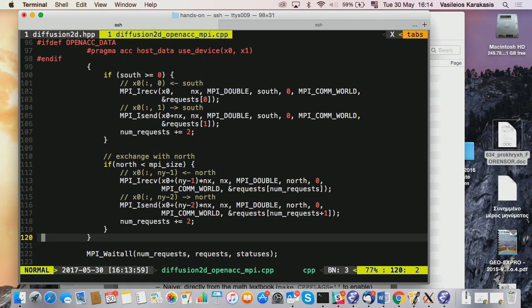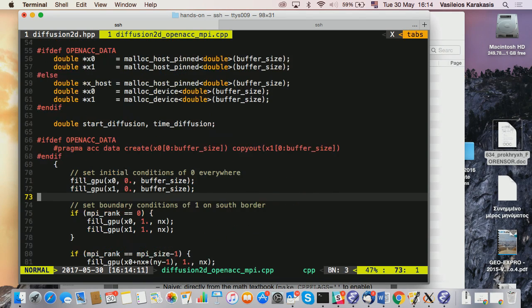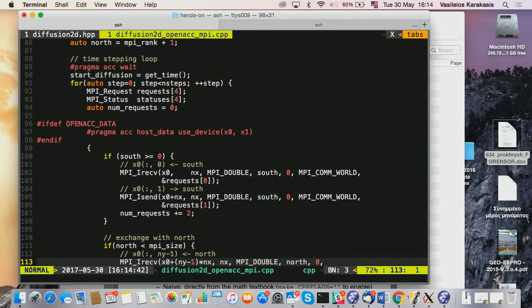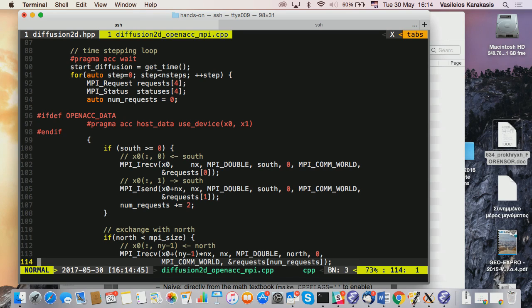So now, in the normal case, what I would have to do is, the x0 and x1 pointers I have allocated up here, those arrays reside on the GPU, right? So normally I would have to do an ACC update and update the host copies with what has been computed on the GPU, and then do the MPI calls. However, I don't want to do this. These are additional copies that I've told you before, and that's performance critical.